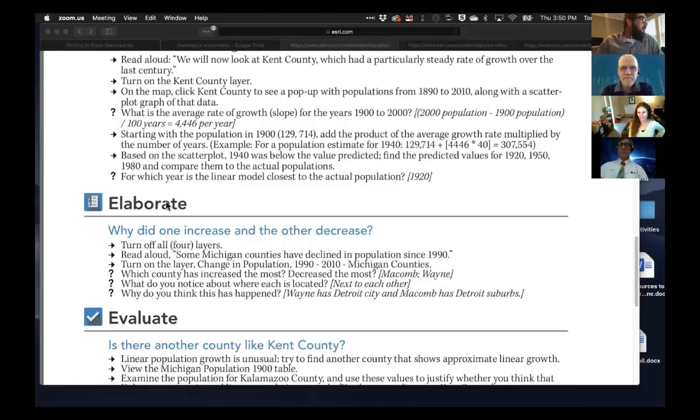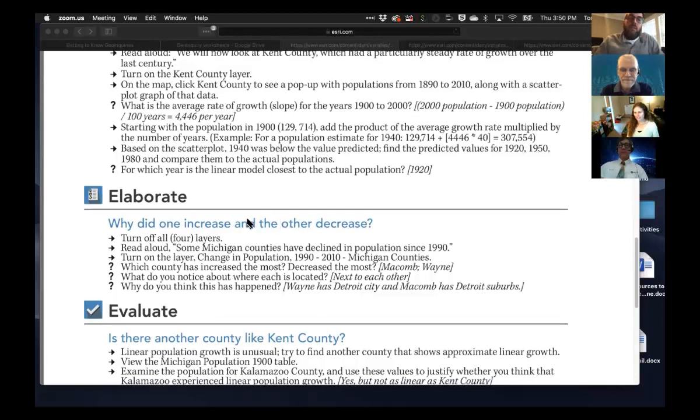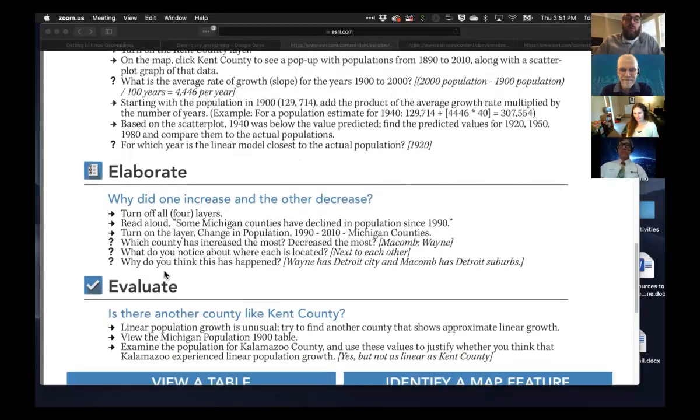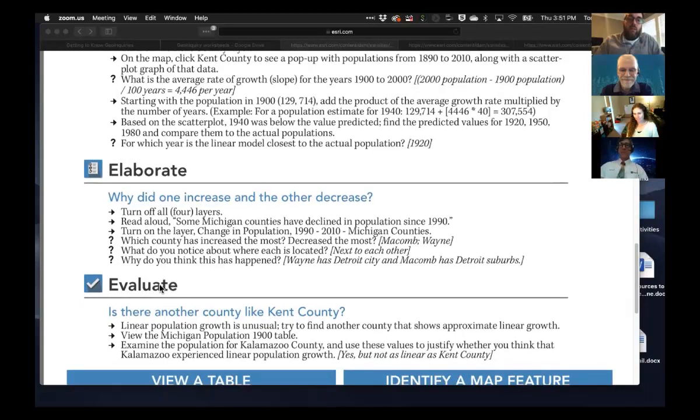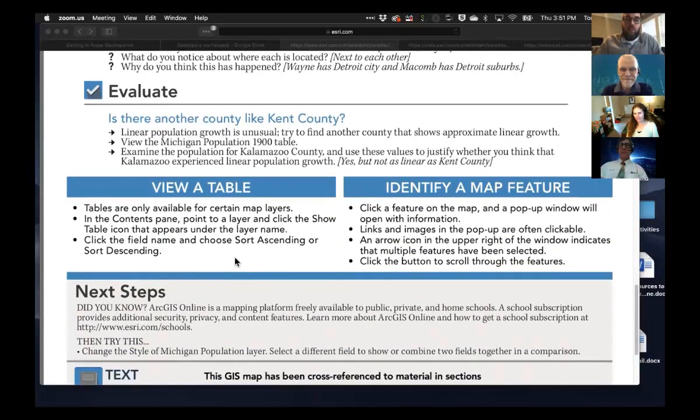Lastly, or nearly last, as we enter into the elaborate section, we really want to look at whether or not individual counties inside of Michigan are increasing or decreasing growth. And finally, what we want to look at is how that growth, that linear growth in Kent County compares to linear growth in other counties in Michigan. So a lot of really cool and powerful stuff to think about and work with in the map today, while still maintaining something that's quite approachable for everybody.